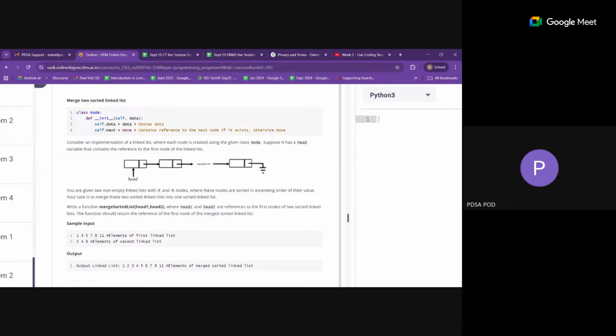Okay, so we have to write a function merge sorted list head one. Is my voice clear? Sorry, it's not clear actually. No, it's clear. Okay.